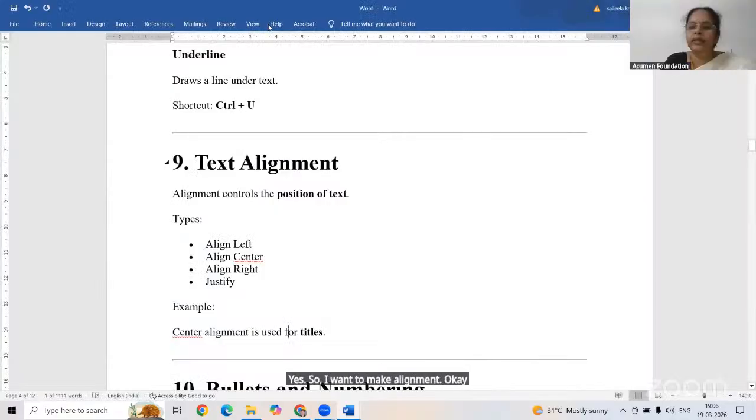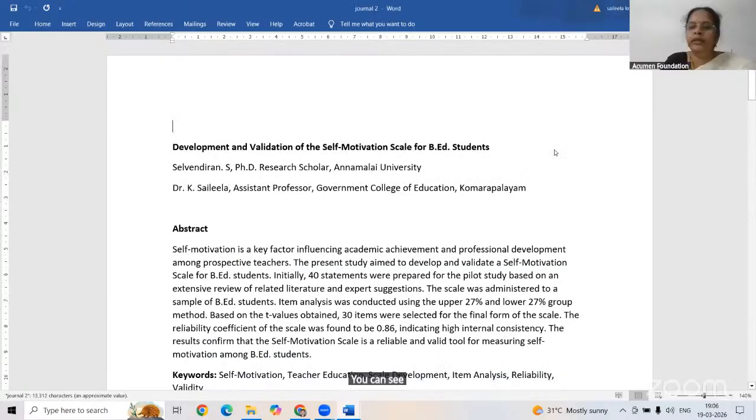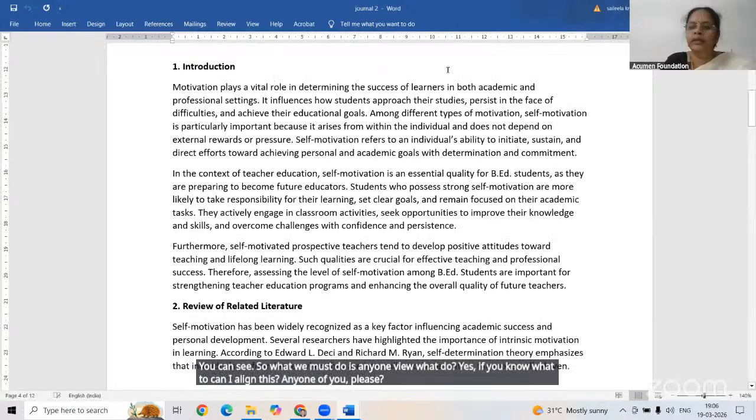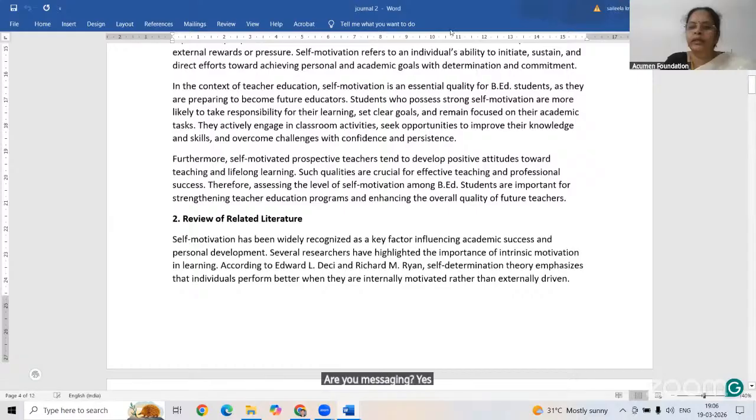Okay. So what I must do, this abstract is not aligned properly. See this right hand side. You can see. So what we must do, yes, any one of you, what do? If you know how I can align this, any one of you, please. Are you messaging? Yes. Please. What I must do?